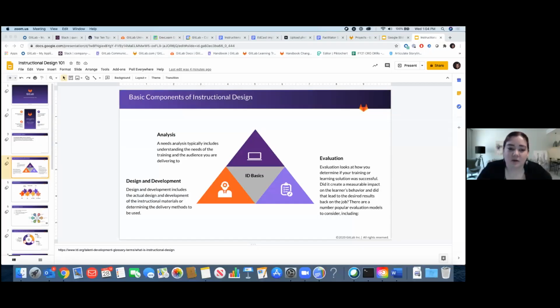As far as the second question, adult learning theory, there are several different learning methodologies throughout instructional design. Depending on where you entered instructional design and where you came from, you will see various different methodologies used. So the basic core model of all instructional design is analysis, design and development, and then evaluation. There are several different methodologies out there.